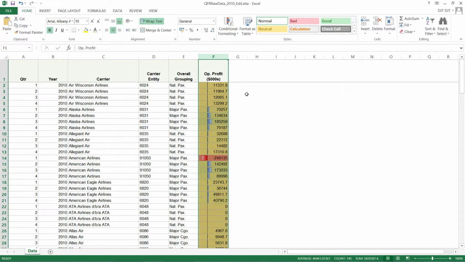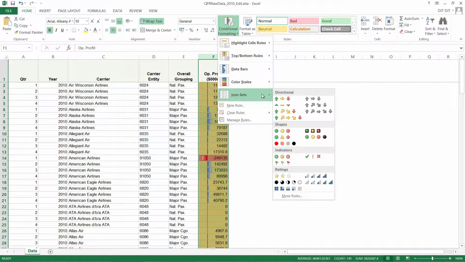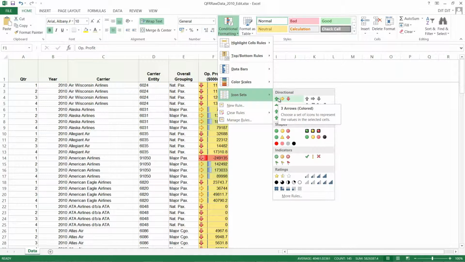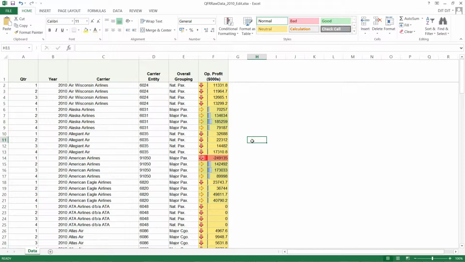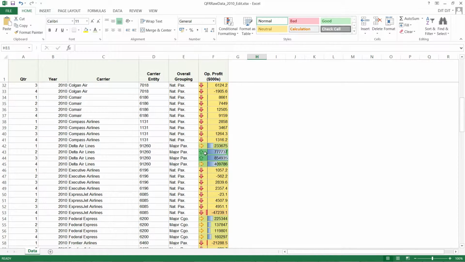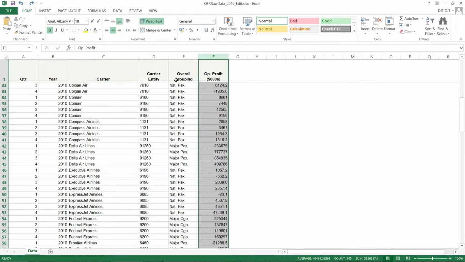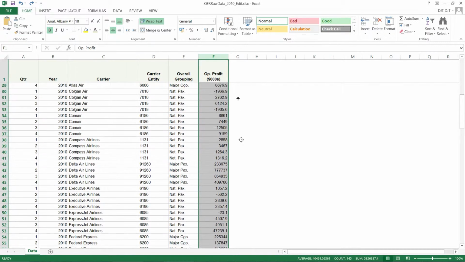Then if we click back, the icon sets basically do the same thing, and they'll put in an icon based on where the number sits compared to the mean again. You can see this number here is obviously below the mean, these are at about the mean, and then you've got the dark green ones that are above, so they have downward facing, sideways facing, or upward facing arrows. So if I undo that, that's the simplest type of conditional formatting, really.